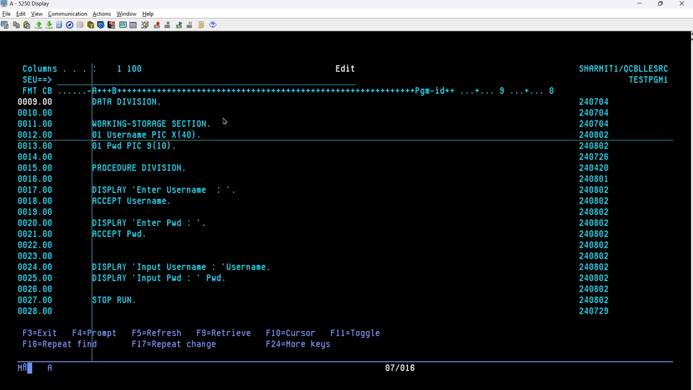Now you can see we have declared 2 variables. The first variable is username. Let's see how we have declared it. The first thing we specify here is the level number. In most cases we provide the level number as 01, which shows the higher data hierarchy. Then we have username, which is nothing but a data name or a variable name. Whenever you want to access this variable, you will use the same name, username. Then we use PIC, denoting the picture clause, and X of 40 denotes alphanumeric, 40 characters.